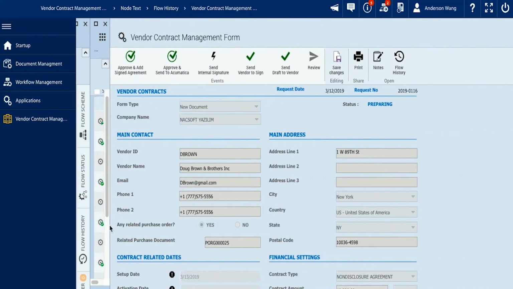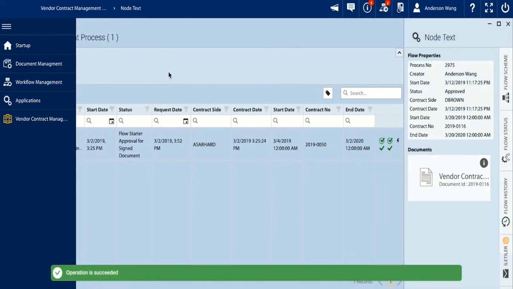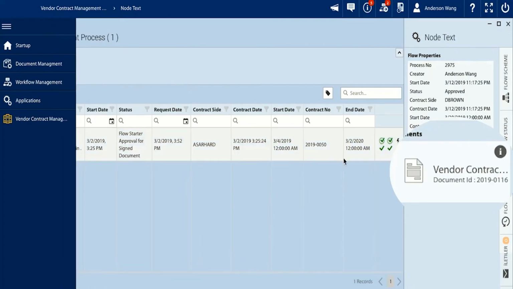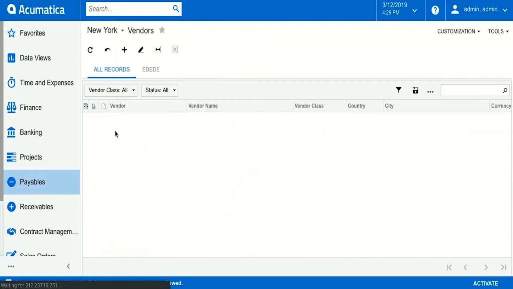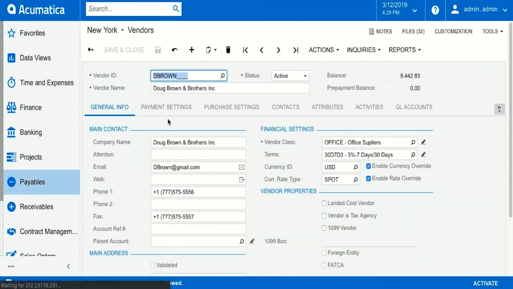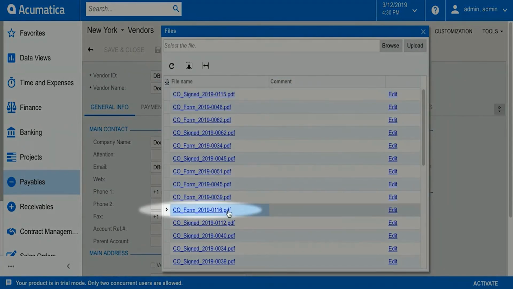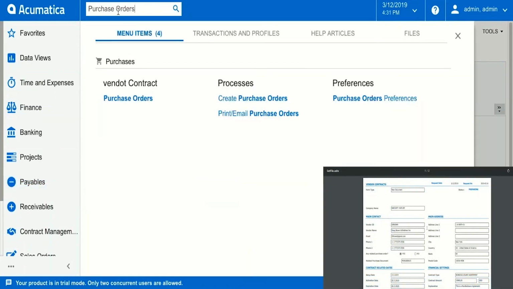Great, now let's send this contract over to Acumatica. Take note of this contract ID number for verification, 20190116. On Acumatica, if we look into the related files of our vendor, Doug Brown & Brothers Incorporated, we can find both the form and the signed contract associated with our ID.